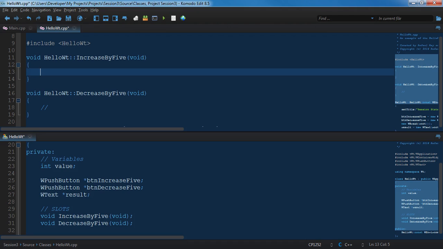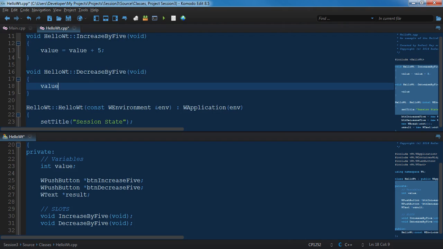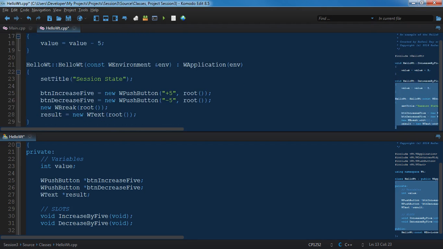basically I want to increment our value. Value is equal to itself +5. If we go here, value is equal to itself -5. So every time you click on this, it should increase value by 5 or decrease it by 5, and it'll hold that information every time you call these two slots. Just want you to see that.